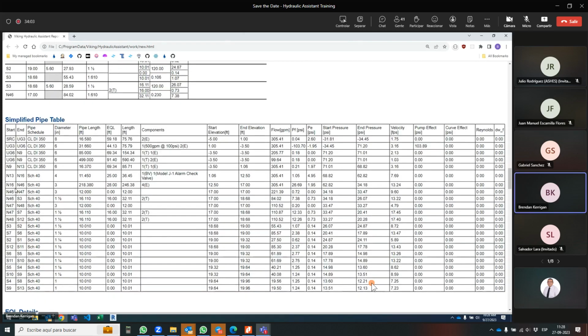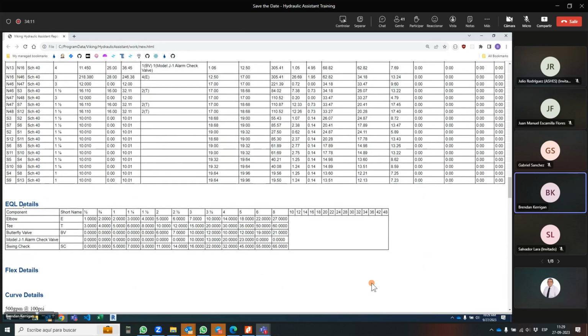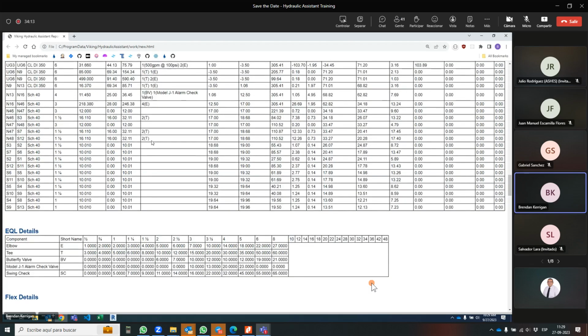Then below that, you can opt to include that simplified pipe table. So this might be nice for representing things like transfer lines in a gridded pipe system. And then I did opt to include the EQL basis. So here it says, hey, there's 2 T's on this pipe section. I can then go reference this table, find the T's, find the base equivalent length, and then match it up just to double check for yourself.